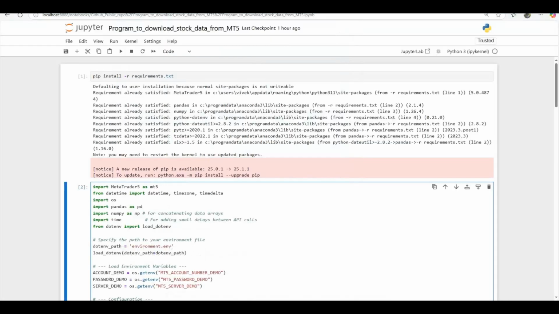Alright, let's dive into the code itself. I'm using a Jupyter Notebook here, which makes it easy to run and explains step by step. First, we import all the necessary libraries. MetaTrader 5 as MT5 for interacting with the MT5 terminal; datetime, timezone, and timedelta for handling dates and times; OS for interacting with the operating system, like creating folders.